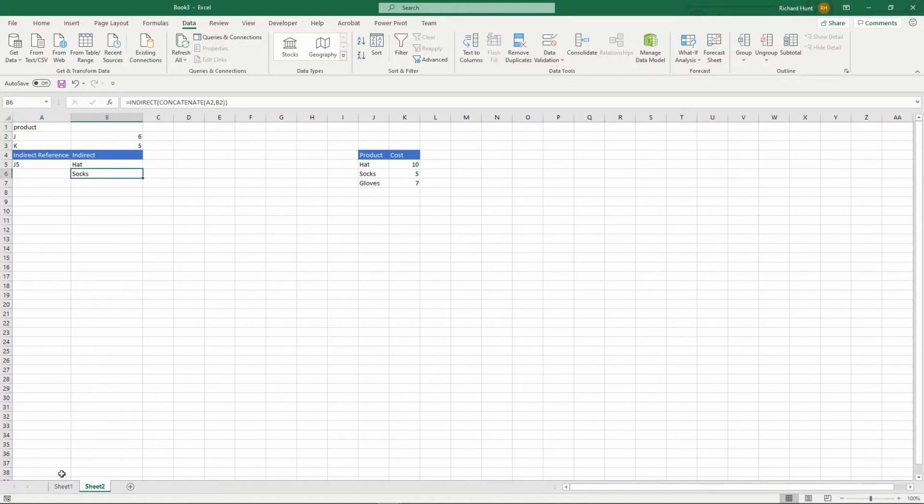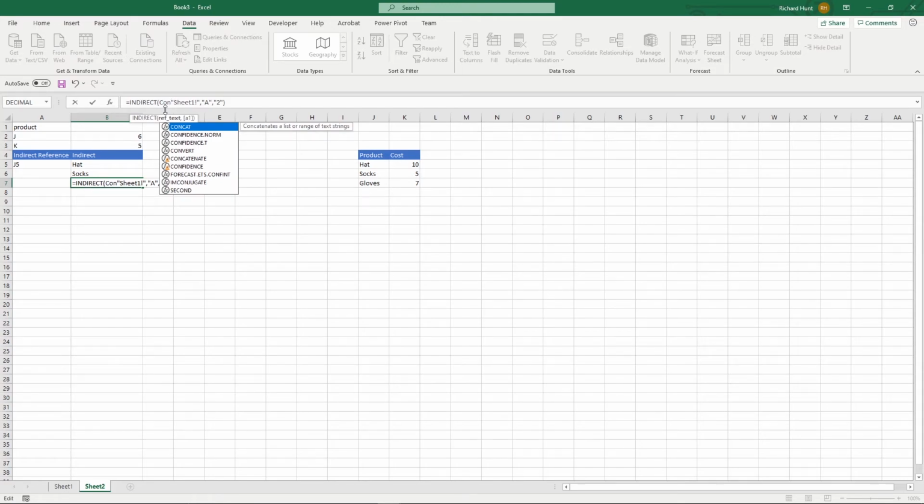The great thing is, you can even do it across to a different sheet as well. So again, if I do an INDIRECT, and this time I'm going to say Sheet1, and that exclamation mark is just so that Excel knows it's another sheet that I'm looking for. Then I'll do a comma, and then I'm going to do, I think it was A, and I need to put quotation marks around that. I think it was A2 I was after. And I'll wrap my CONCATENATE around that.